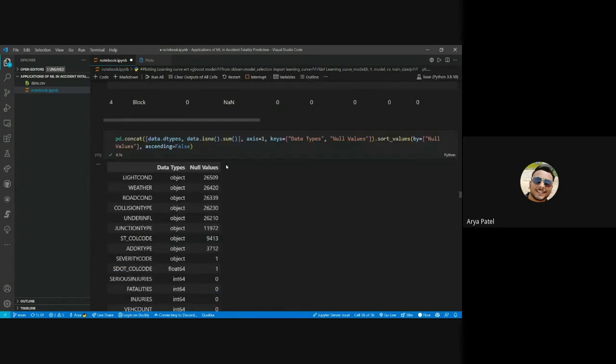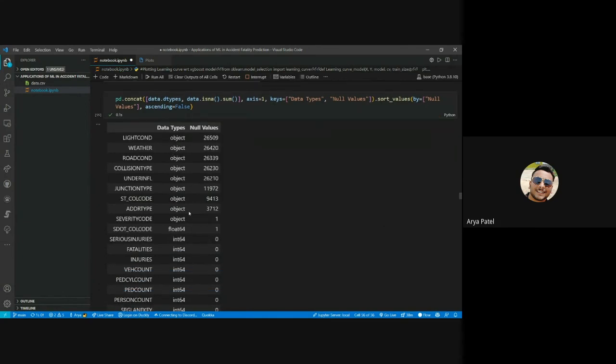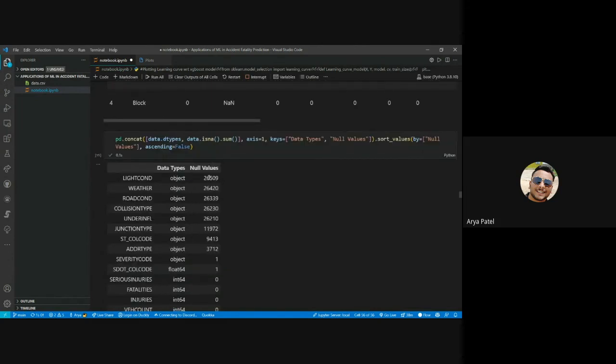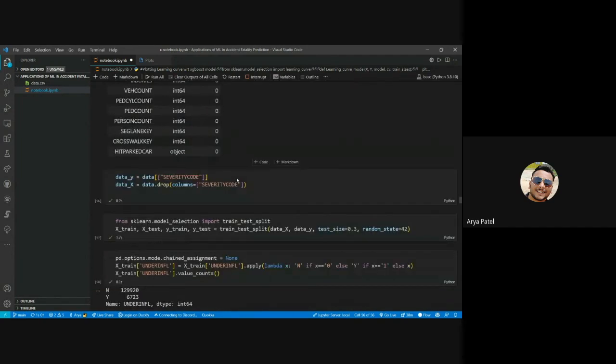And next, we concatenated the data with the null types. The data types are object, float and integer, the 3 data types that we mostly have, along with the null values in each attribute. Since we have around 2.5 lakh values, it is obvious that we might have a few null values as well. So we have 26,500 null values.